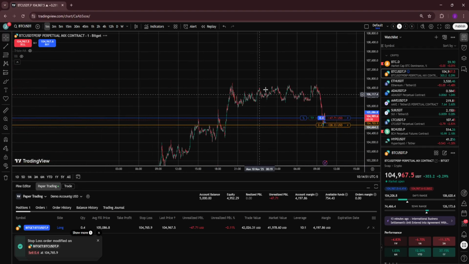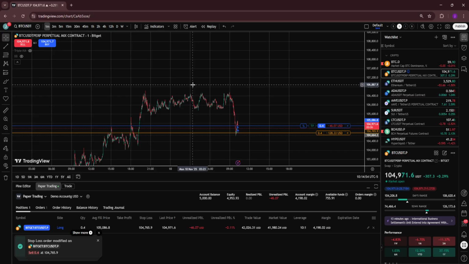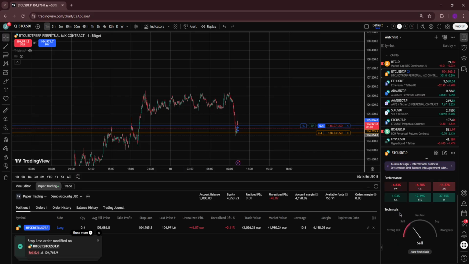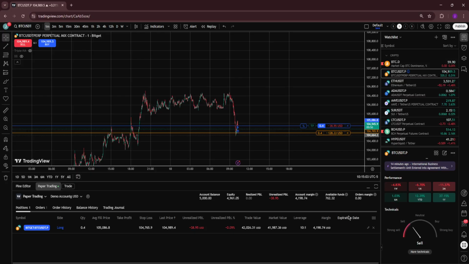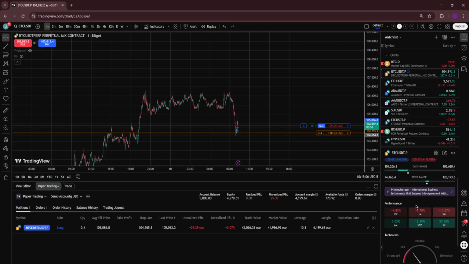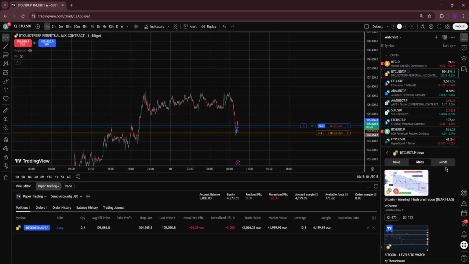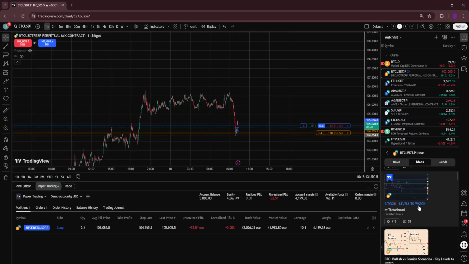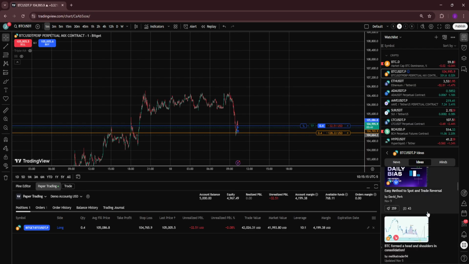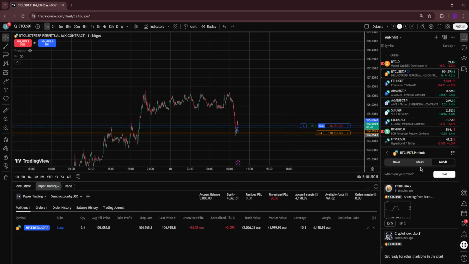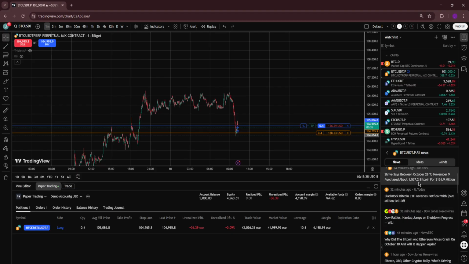As basic chart settings, this is in your bottom right corner. Ignore all the technicals, as they're pretty much wrong and they want you to fail. Not always, but it's better to go off your own instinct. News is important. Ideas, ignore. These guys are really bad, same with the minds. It's the same shit with a different word. News is very important though.